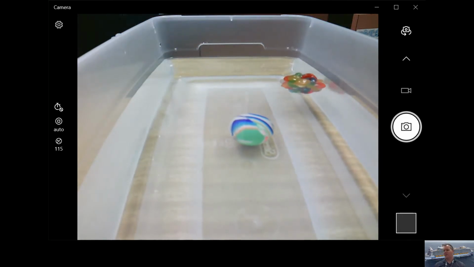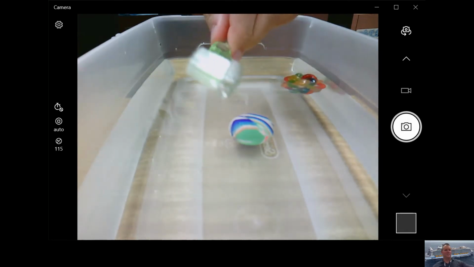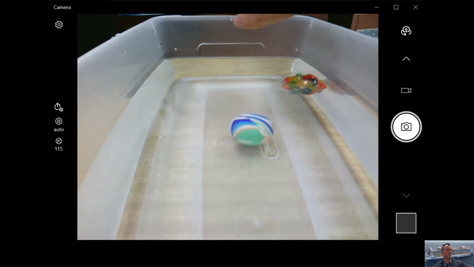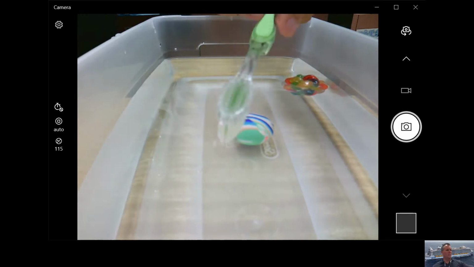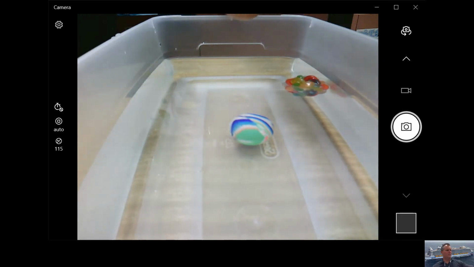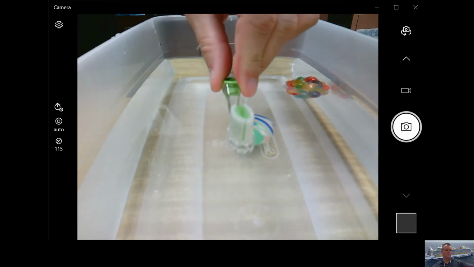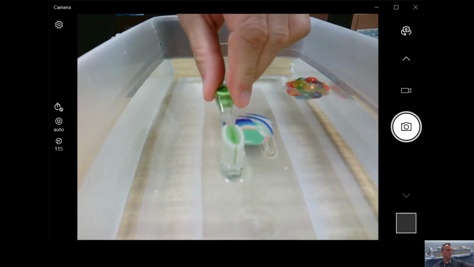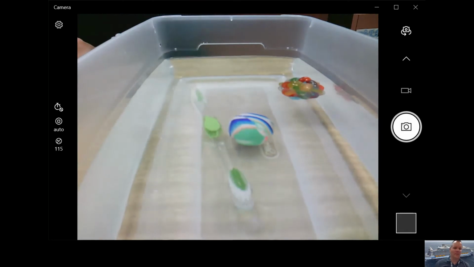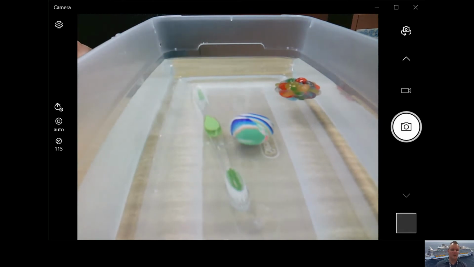Okay. Some good things here. How about, this is kind of funny, a toothbrush? If you've ever brushed your teeth and dropped your toothbrush in the sink, you might already know that. But let's find out. What do you think? Will the toothbrush sink or float? Here we go. Oh, it went to the bottom. It sunk to the bottom. Yes, it did.